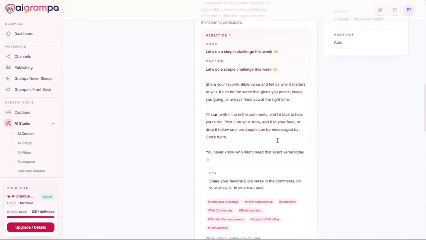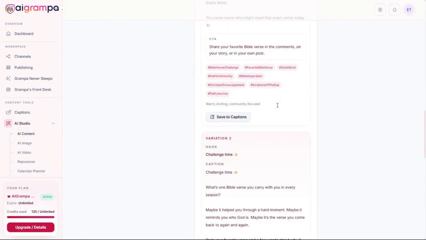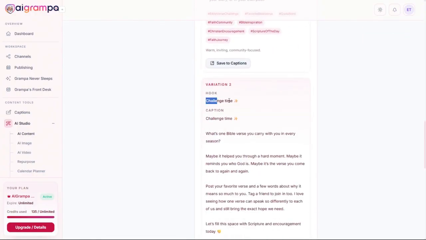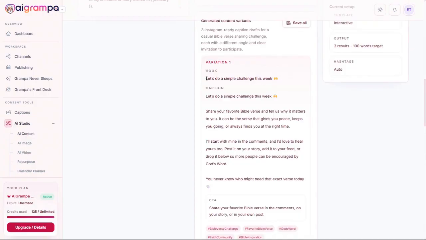And this is, I can tell already, this is some good looking content. Let's do a simple challenge this week, right? So we have trained this AI to look for hooks, to create opening hooks in captions. If you know anything about social media these days, you know that the hook is critical. So each one has a built-in hook. This hook is, let's do a simple challenge this week. Share your favorite Bible verse. Tell us why it matters to you. It can be a verse that gives you peace, keeps you going, et cetera, et cetera.